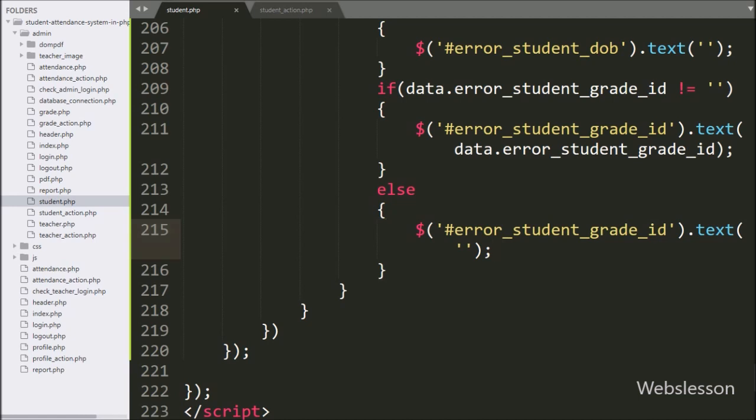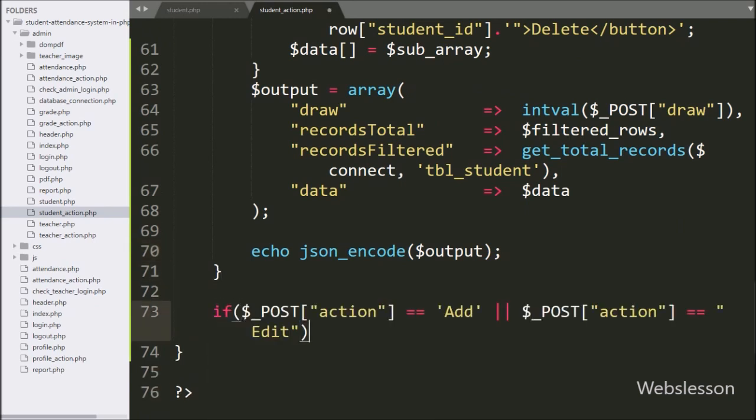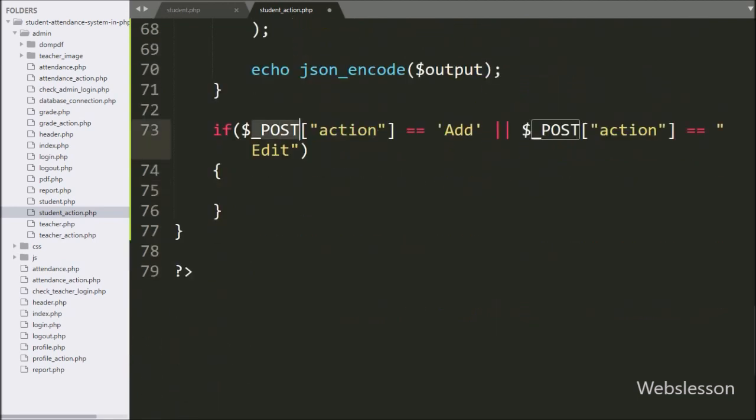Now we go to the student_action.php file, and here we write an if statement, and under the condition we write $_POST action variable value is equal to add or edit. If this condition is true, then it will execute the if block of code.